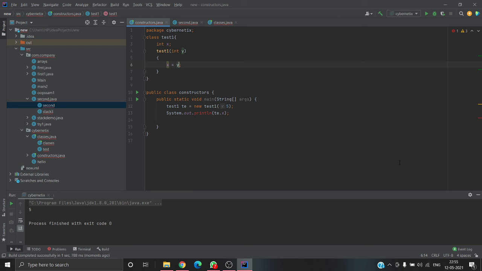So to brush it up, constructors are basically used to initialize values in a class and to allocate some memory to them. That's it in this video.